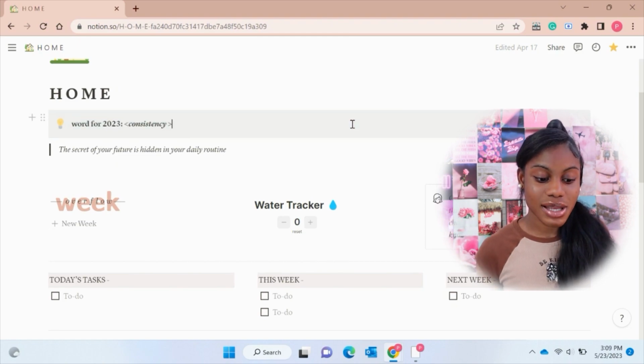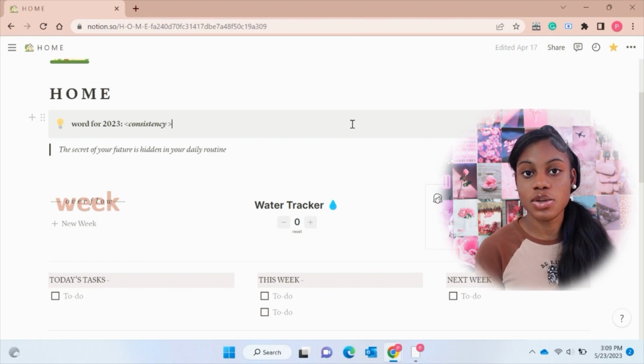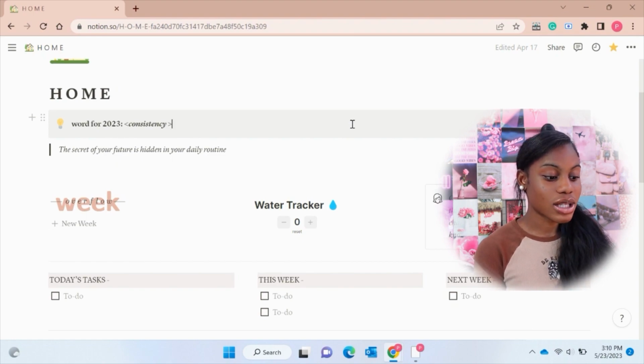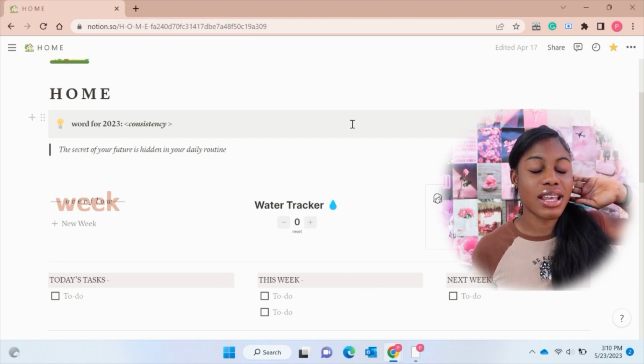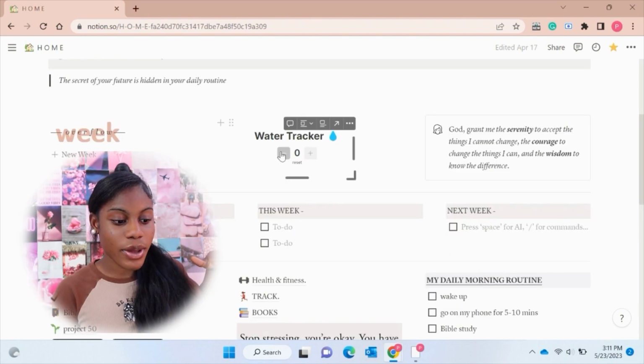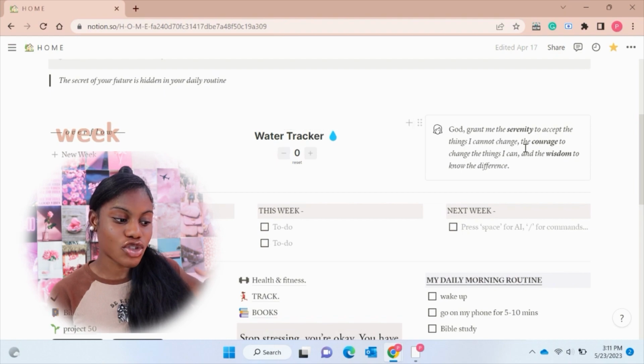So this is currently Tuesday. I haven't gotten a chance to write my new to-do list for this week yet, but that's currently what it looks like. And then I have my water tracker. At some point I was really on my fitness game and I wanted to track my water intake. I haven't been using it as often lately, but next to it we have this little quote that just speaks words of wisdom.